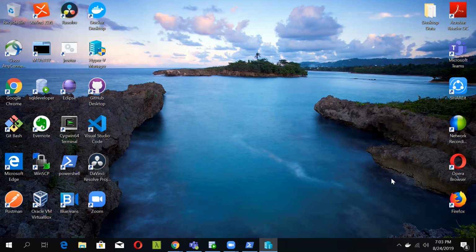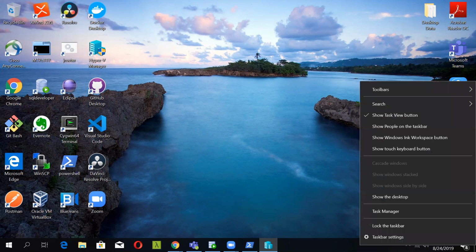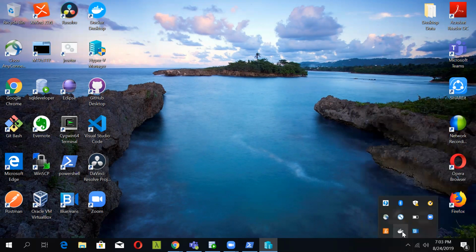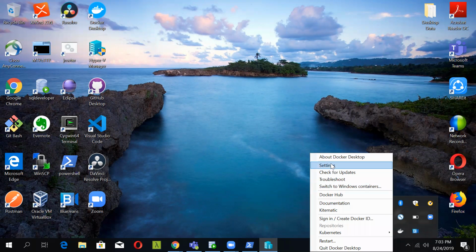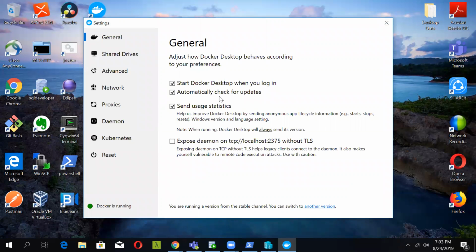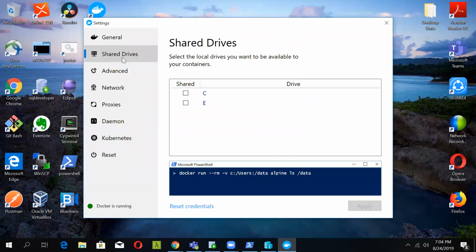Now you can go to the Docker setting tab, and you will see a few tabs related to Docker. If you want to store all your code on a particular different drive, then you can do it from here. Just go in shared drive and click on any of the drives. So I'll be clicking on E.